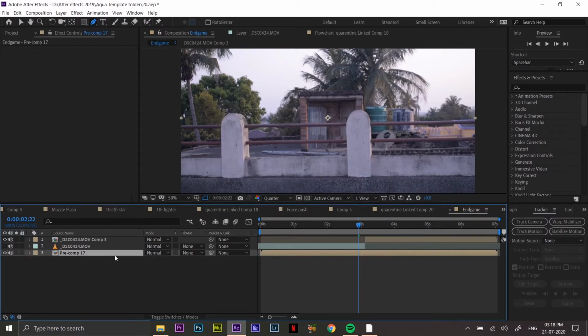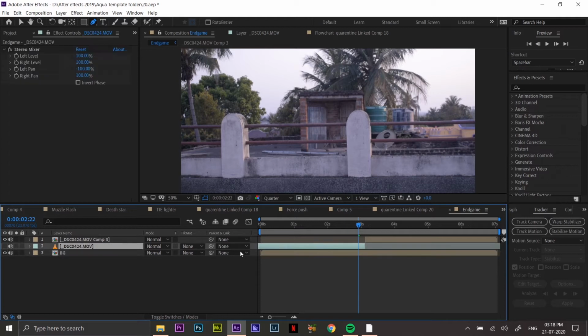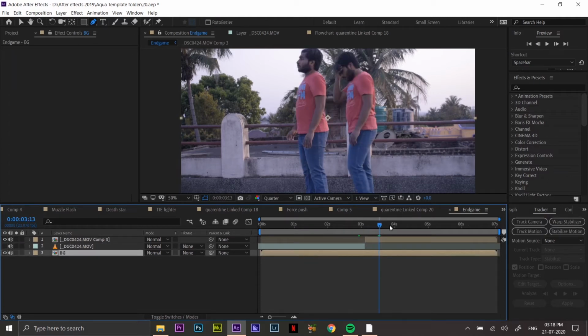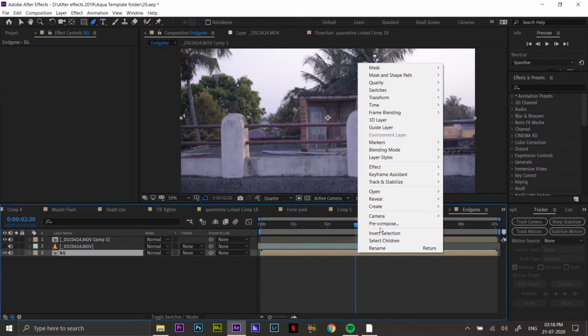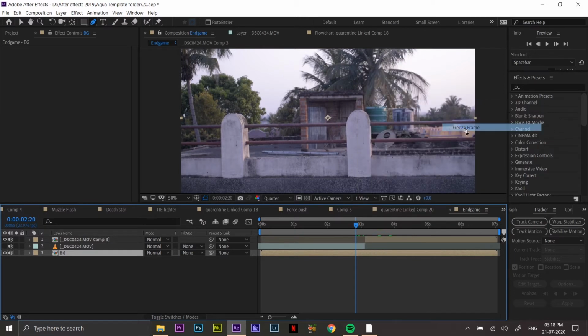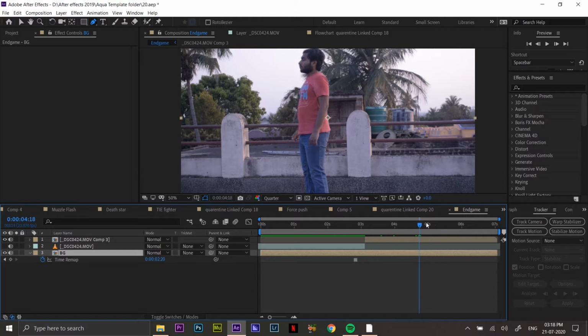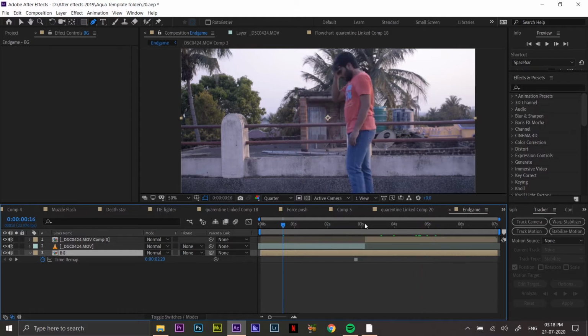Now let's pre-comp the background layer and name it BG. Now let's see how it looks. Yeah, there are two. So yeah, we can fix it by again going to time and time freeze, because you have to time freeze the whole comp.